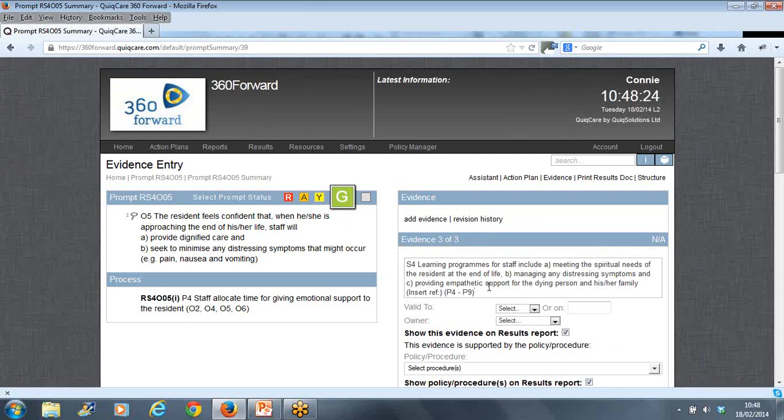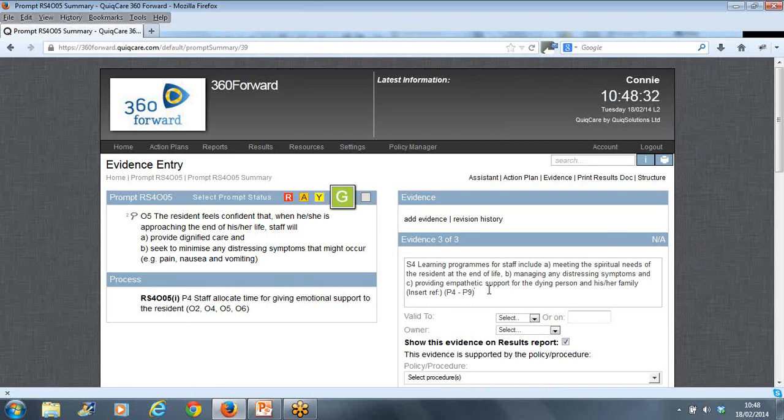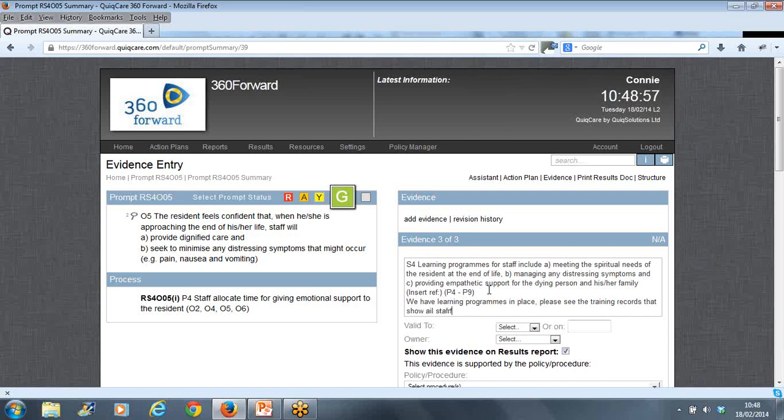So in this case, this structure is telling me that there need to be learning programs in place for staff to make sure that they are meeting the spiritual needs of the residents. And at this point, I would be expected to put some evidence in to show how we were meeting this structure. So perhaps we have learning processes in place, and to evidence that, perhaps somebody might like to see the training records that show all staff who have completed this.